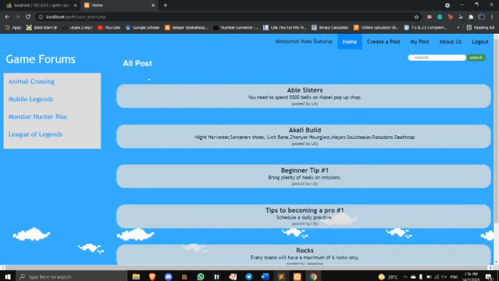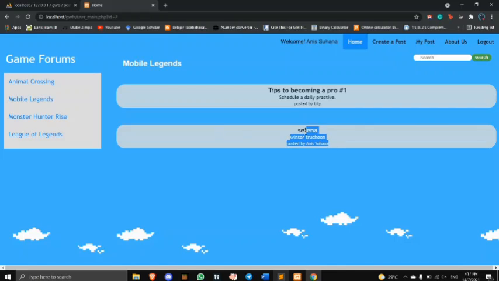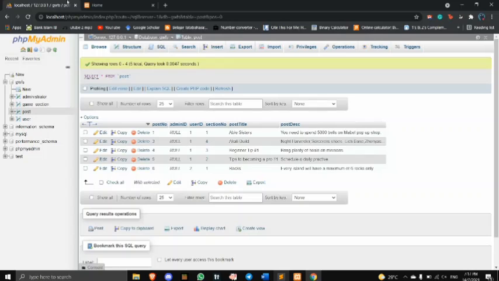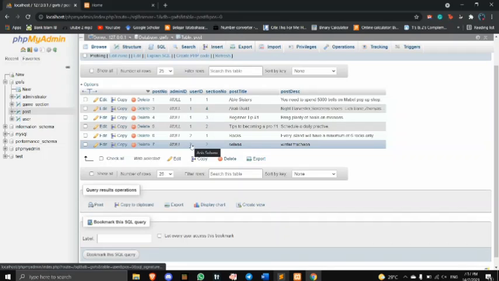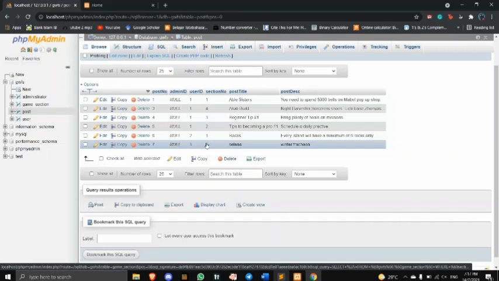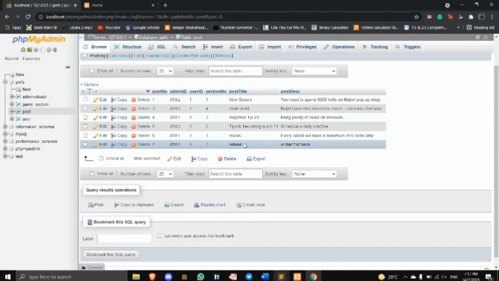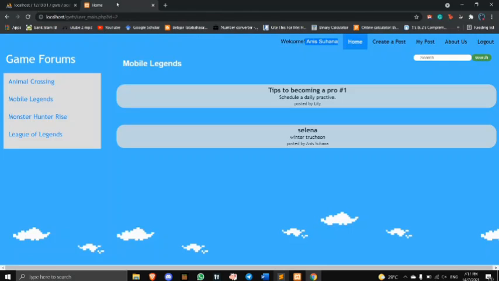And we search for our post. We should be able to see it. We put it inside Mobile Legends. There we go, Selena Winter Churchen, posted by Suhana. And then let's check the database for the post that we made. Okay, it's loading. Okay, the user ID Suhana, section number 2, which is Mobile Legends, posted as Selena, description Winter Churchen, and that's it.